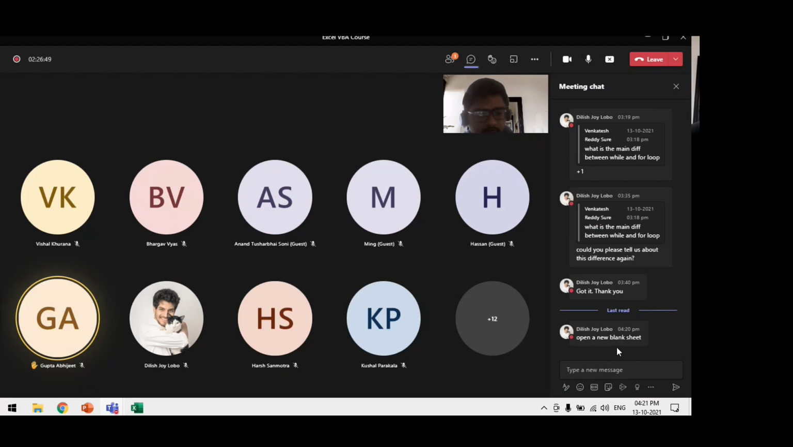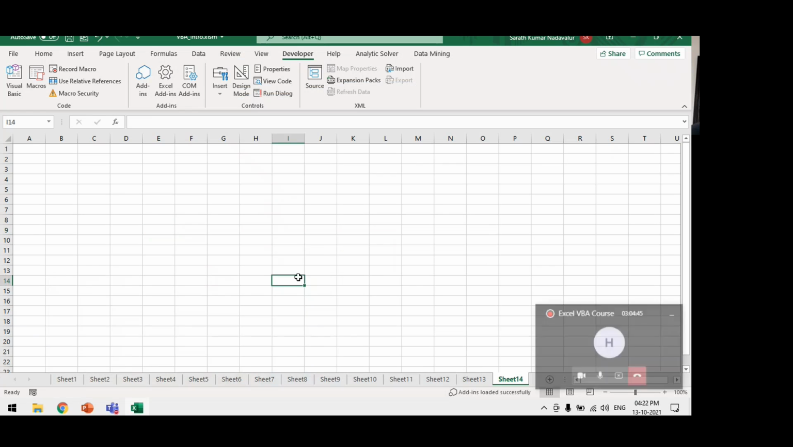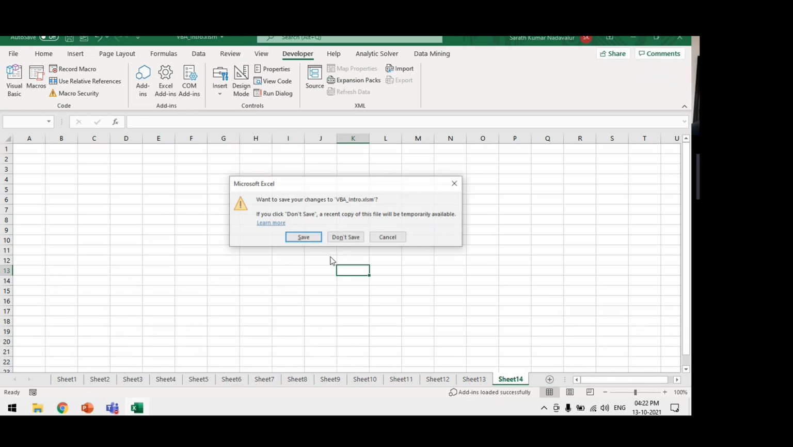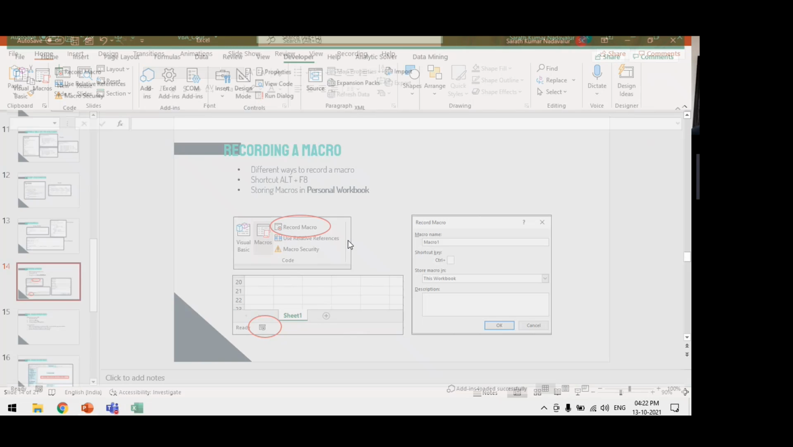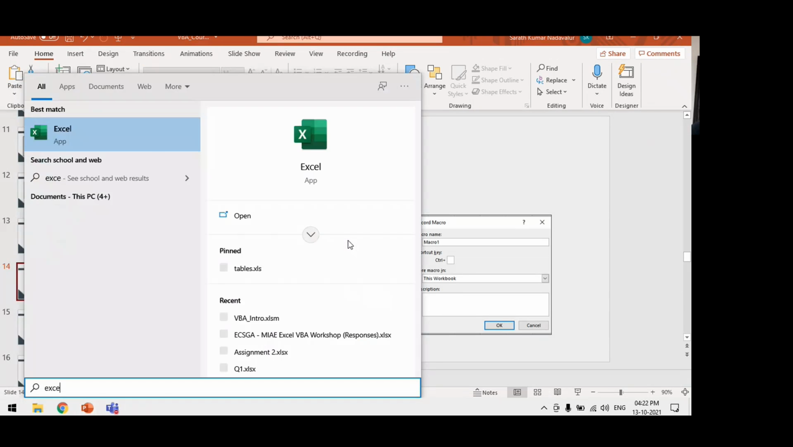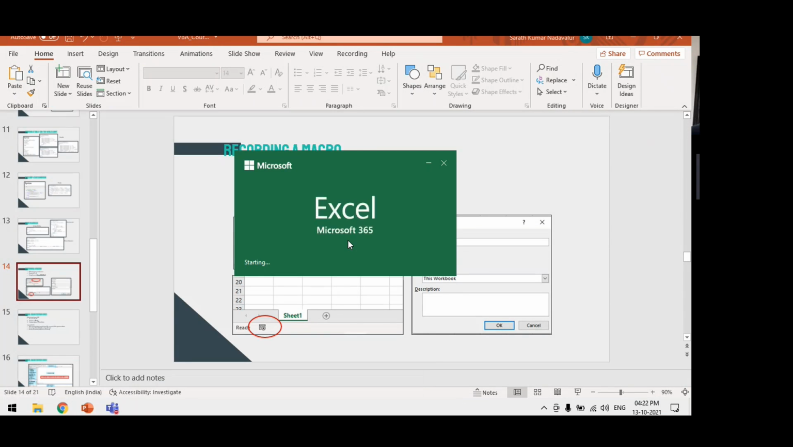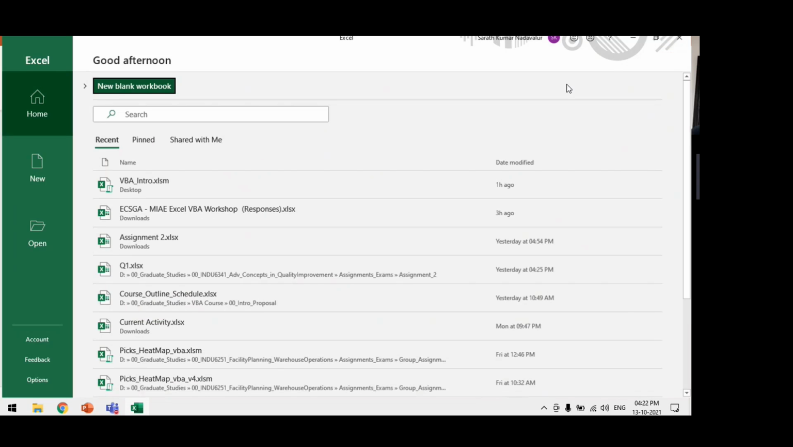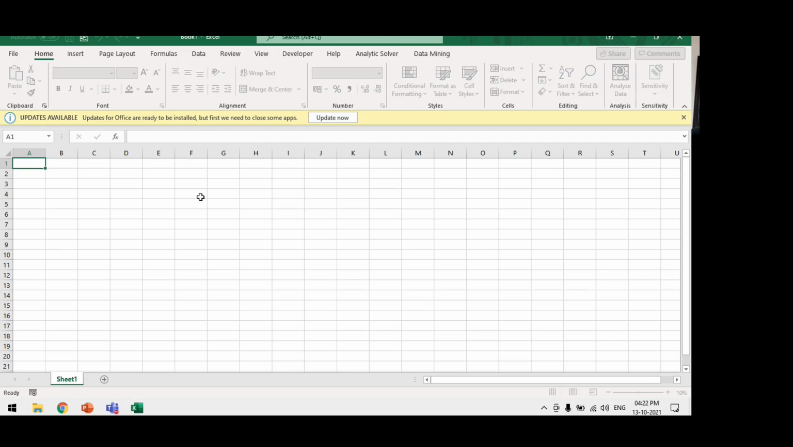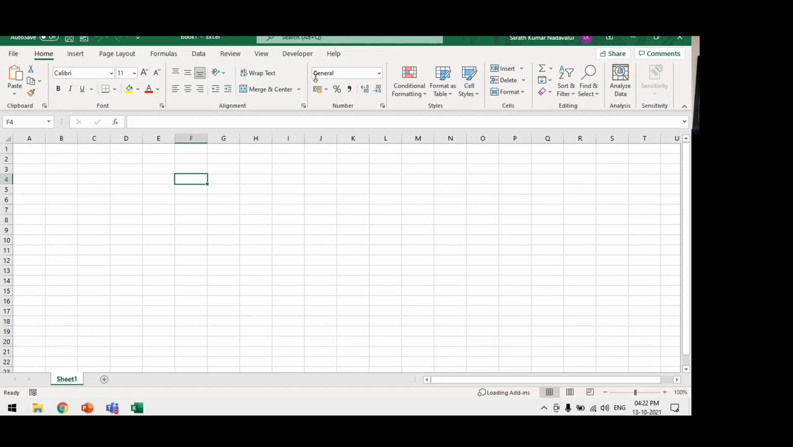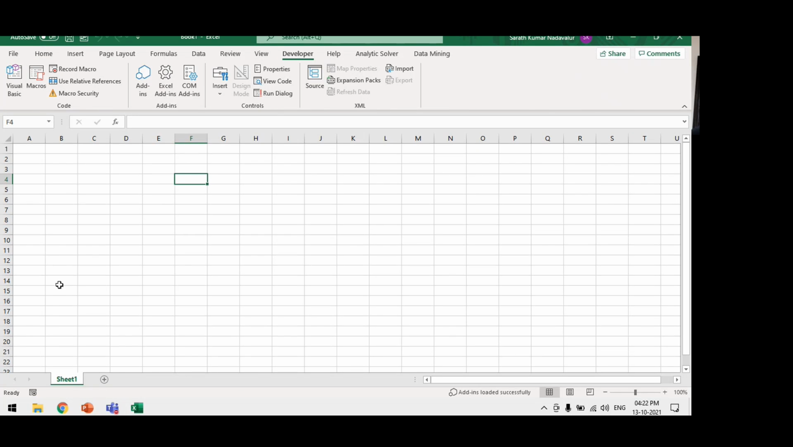That's why, because I can't take your laptop to see the problem. Just close and open the workbook. Doing that. Yeah, now it's showing. Okay, you added a new blank workbook. It's showing now? Yes. Perfect.